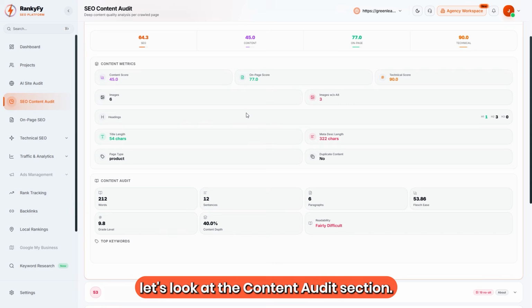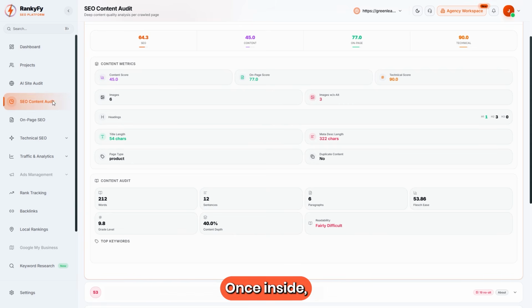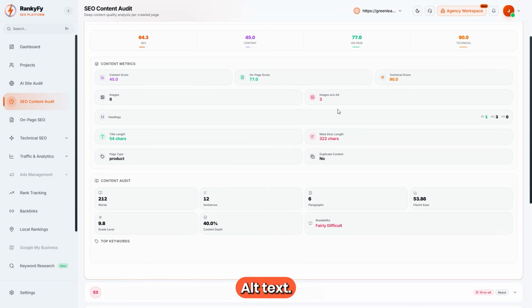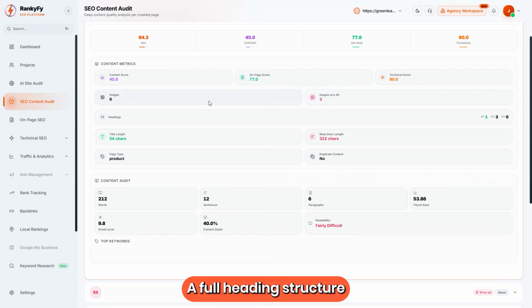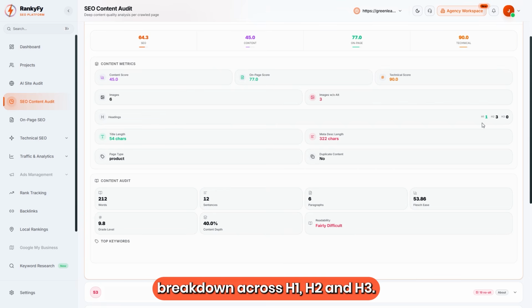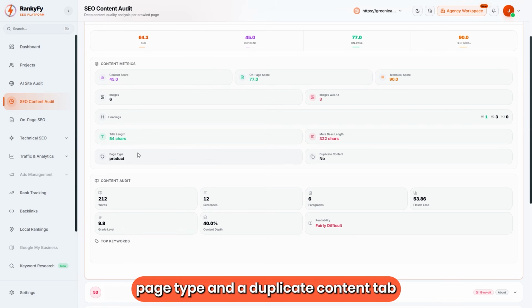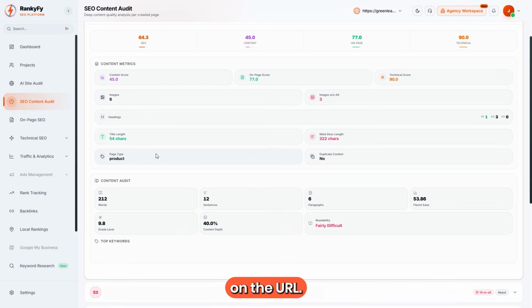SEO Content Audit. Next, let's look at the Content Audit section. Once inside, the Content Metrics section shows 3 core scores: Content Score, On-Page Score, and Technical Score. Below that, I can see the total images and how many are missing Alt Text, a full heading structure breakdown across H1, H2, and H3. Title and meta description length. Page type, and a duplicate content tab flagging any duplicated content on the URL.